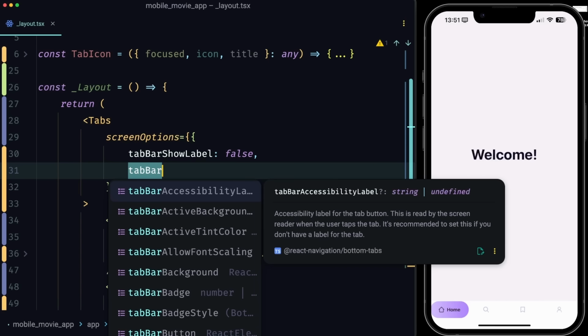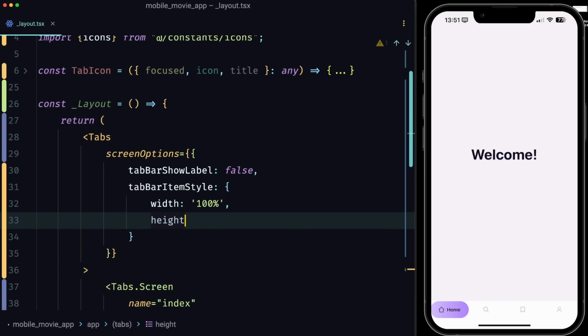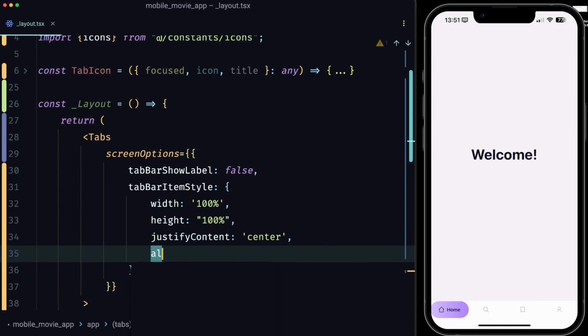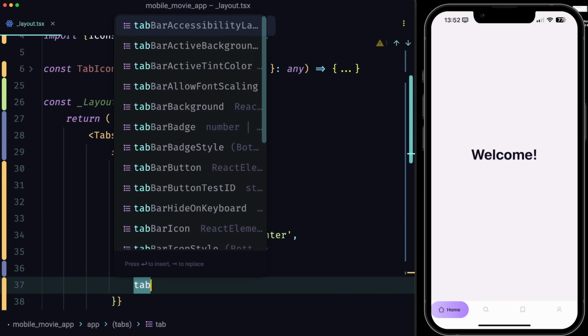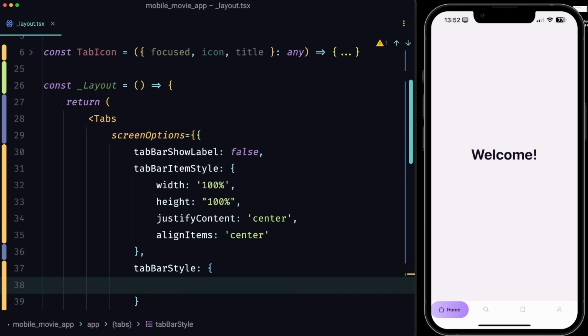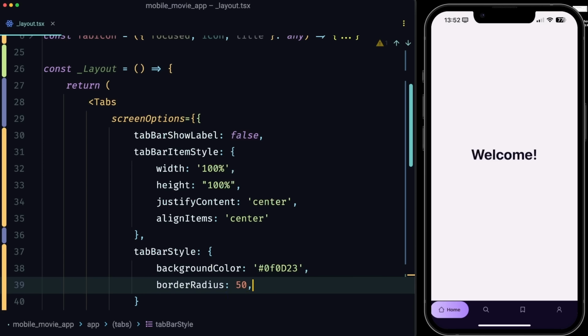We can also modify the tab bar item style, and I'll give it a width of 100%, a height of 100% as well. I'll give it a justify content of center, as well as align items of center. And we can also modify the tab bar style. So this is the entire tab on its own, where I'll change the background color to #0F0D23. Border radius will be set to about 50.